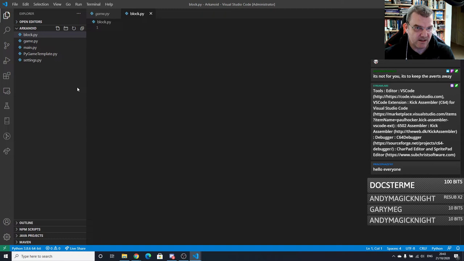The first thing we need to do is import PyGame as pygame. This is a must because we're going to be using PyGame functionalities. And we're going to import our settings, because that file is going to have all the global settings.